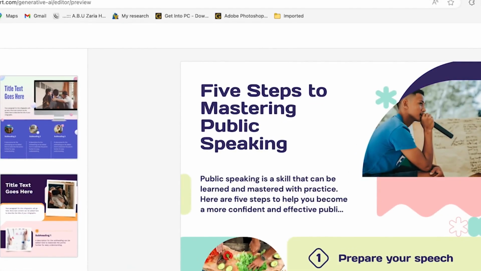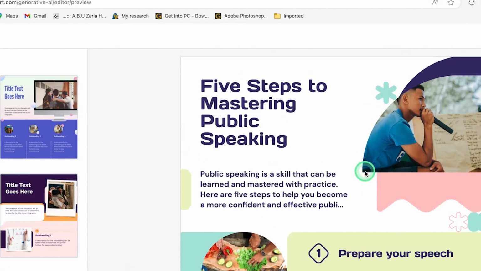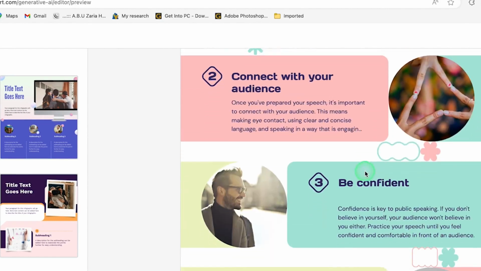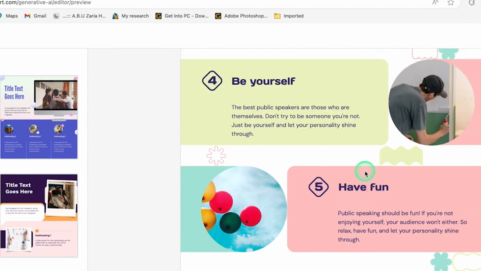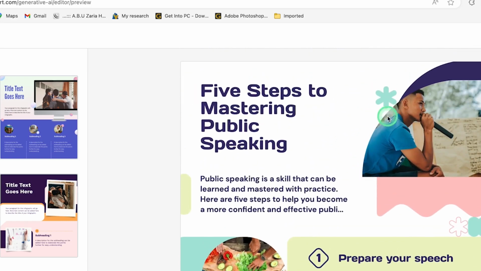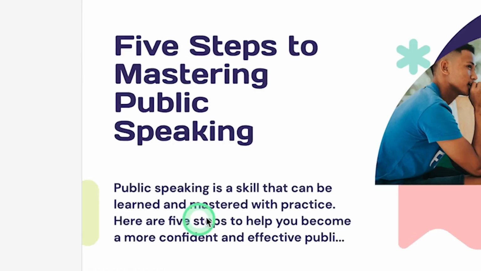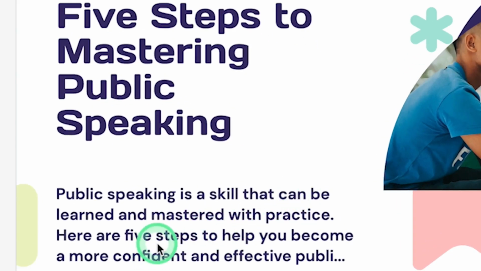Now you can see that in just a matter of seconds, it has generated the infographic that we are looking for. It has given us some fantastic things to watch out for. It has done a good job in selecting the image because it directly depicts public speaking. This is 5 steps to mastering public speaking. It gives us an idea: public speaking is a skill that can be learned and mastered with practice. Here are the 5 steps to help you become a more confident and effective public speaker.